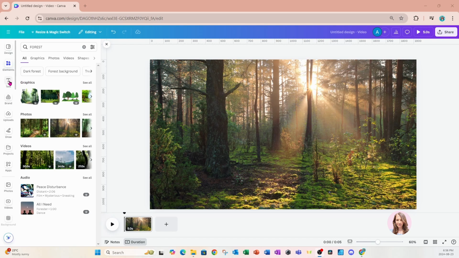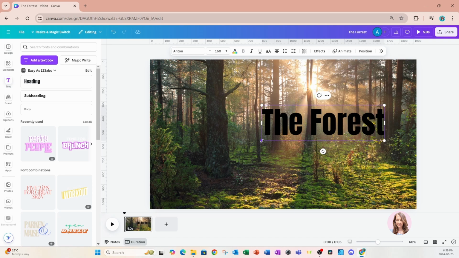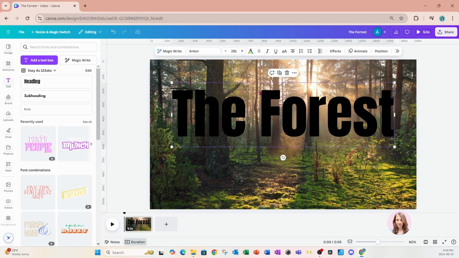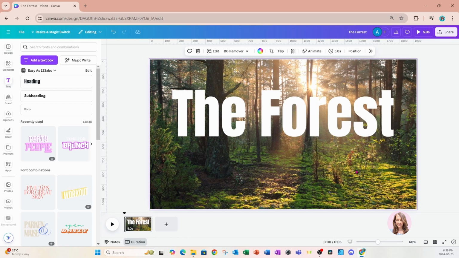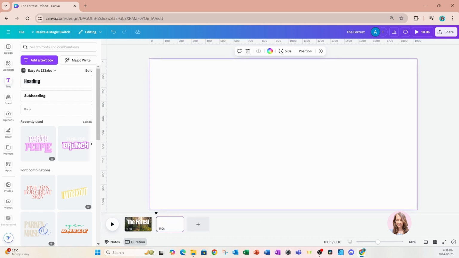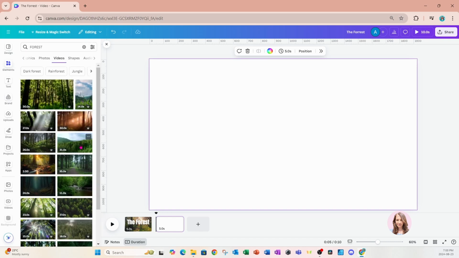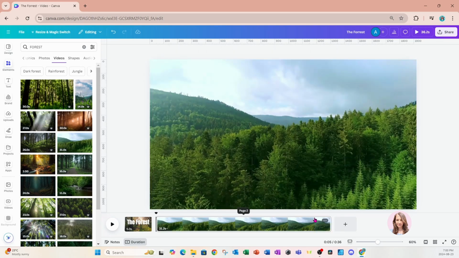I'm now going to add some text on my workspace. I'll change this text to read "the forest," and I'll make it larger. I'll also change the text color to white. I'm going to add another page. I'm going to go back to videos, and I'm going to add a video to my workspace. I'm also going to attach this video as my background.